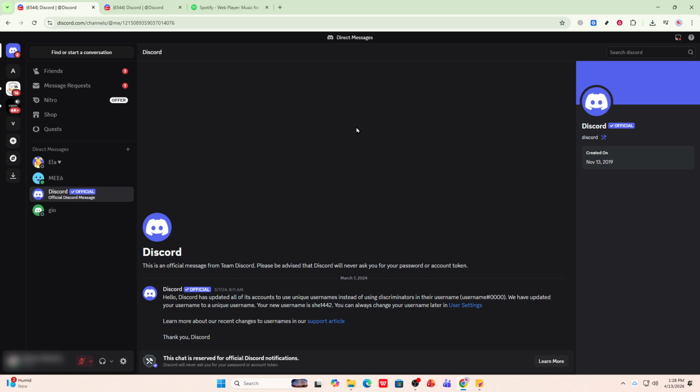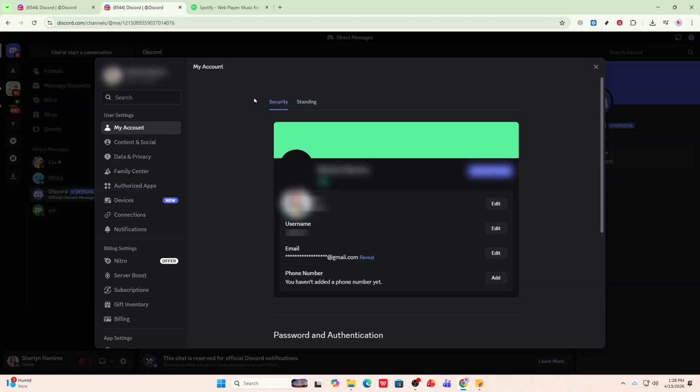Open Discord and head into your user settings. On desktop, click the little gear icon next to your profile at the bottom left. This opens your personal settings where you control things like privacy, voice, and connected apps.